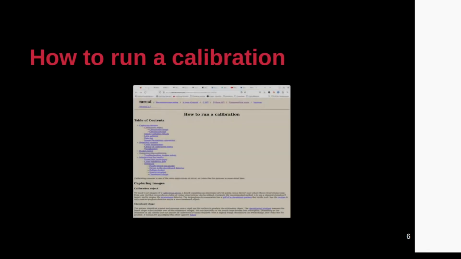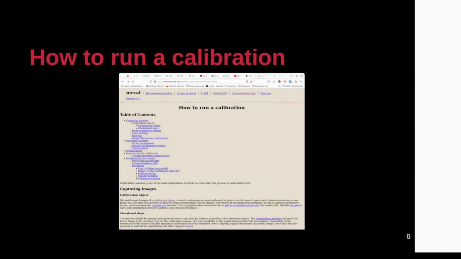This slide displays the documentation from MRCal on how to run a calibration. Some of the topics elaborated are the calibration object, capturing the images, model choice, computing the coefficients, and interpreting the results. This tutorial will demonstrate similar activities with the other methods under consideration.